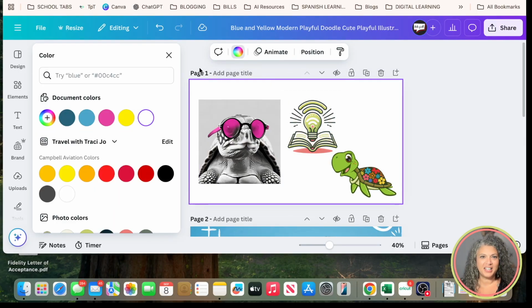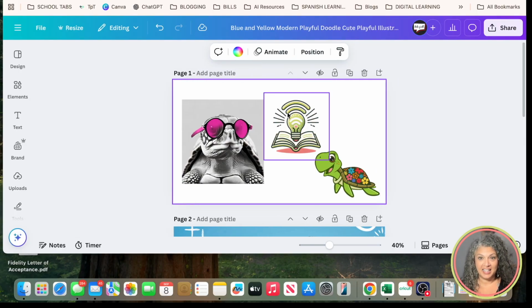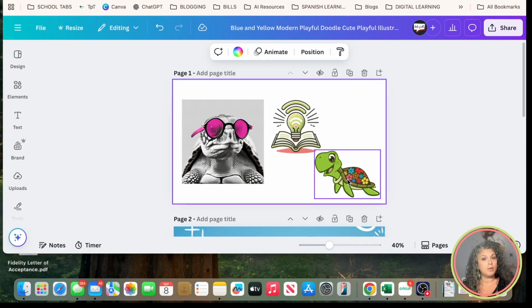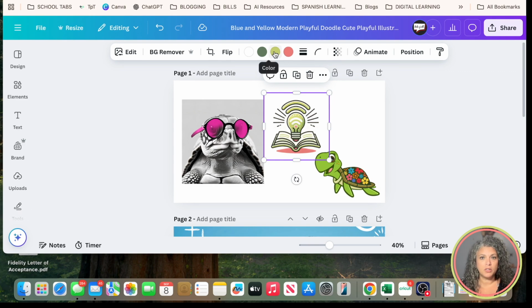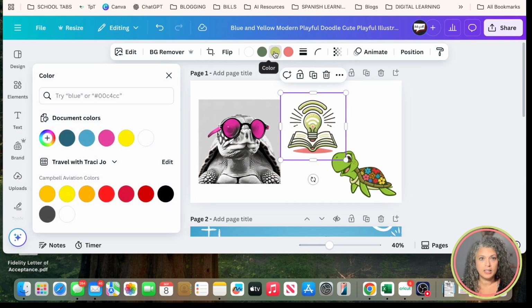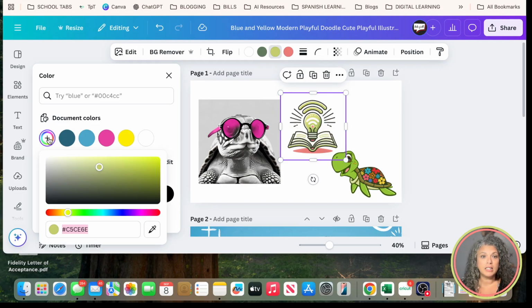Now let's go over here and look at this turtle. So I have this image and this image, and they both have a green, but they're different colors of green. So I kind of want it to be the same color of green. So what I can do is click on that image and go to the green and click on it. All these come up, of course, and then go over here to this multicolored circle with the plus sign in the middle of it and click on it.